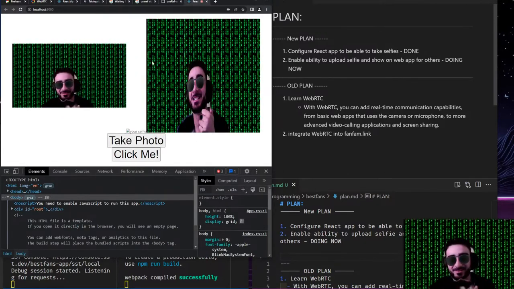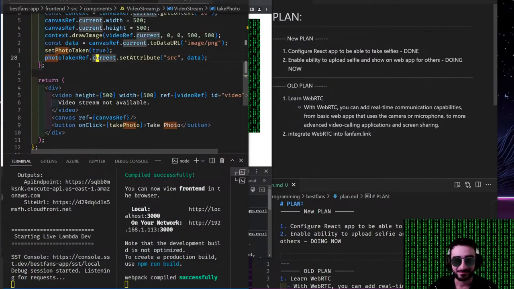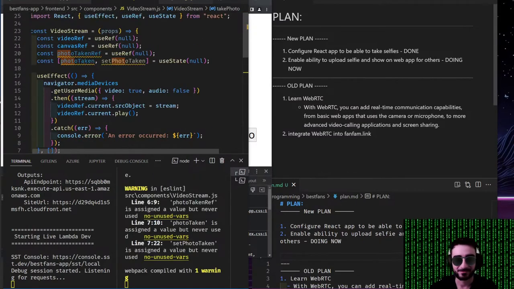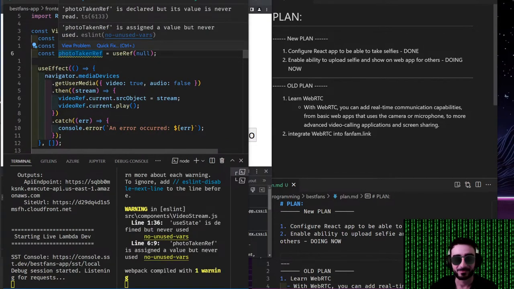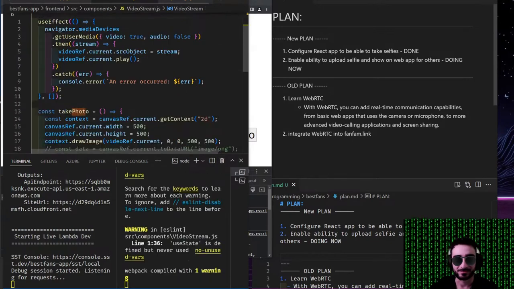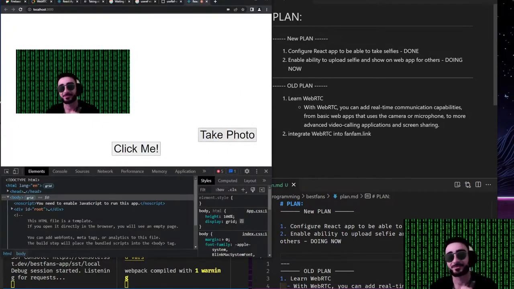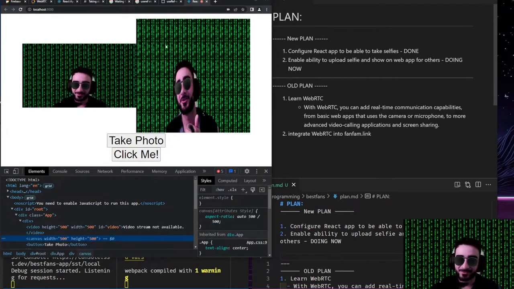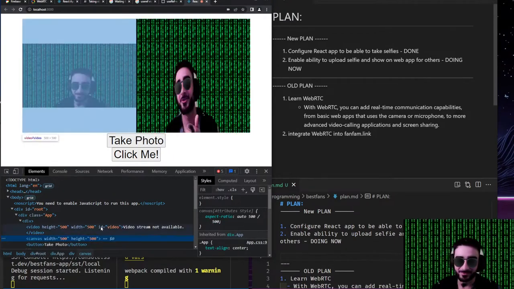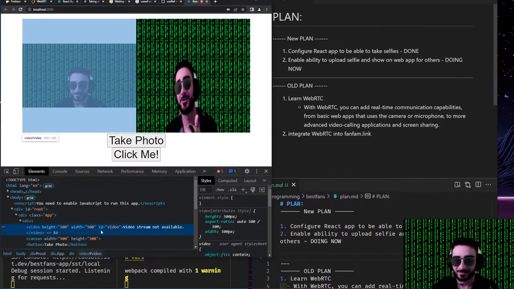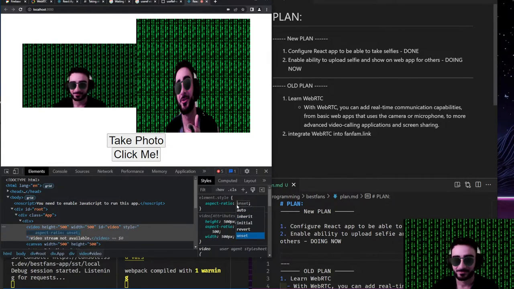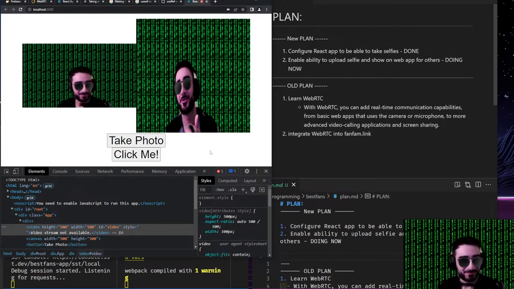Do we even need the image? I feel like we don't. We don't even need this. I'm just gonna remove all this. We'll comment that out. What is this complaining about? Oh, because I deleted it? Yeah. All good. Okay, take the photo. Sweet. The dimensions are different. I think this is actually 500 by 500. But my video is not scaled to it, the aspect ratio is auto. Whatever. That's fine.